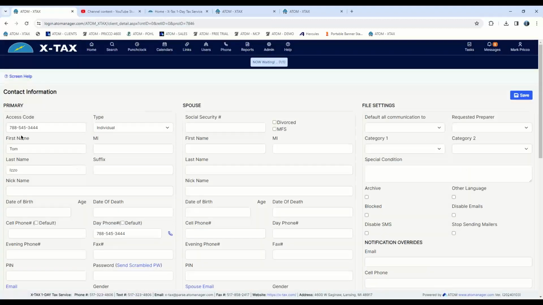So now I'm in here. If you notice, it takes his phone number and defaults it to the access code, which usually is their social, but they're probably not going to give their social right now because they're not a client yet, and I don't really want to ask them for their social.